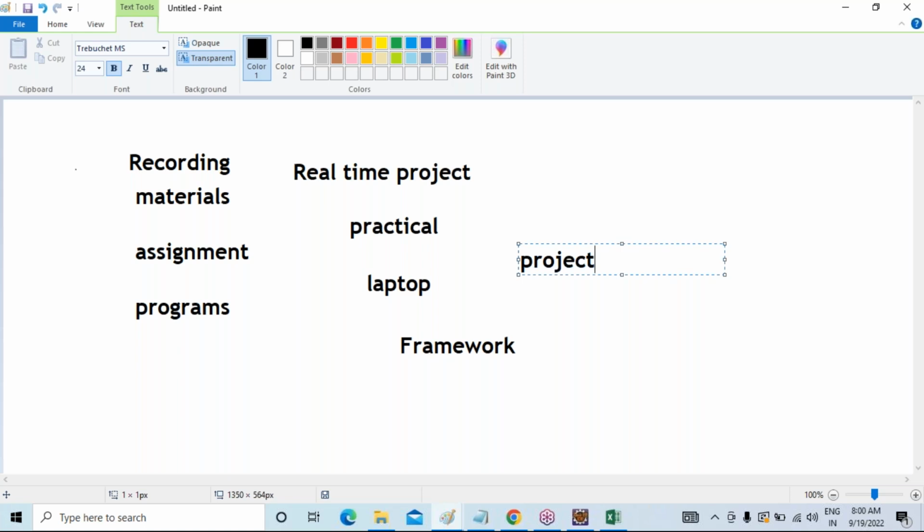You will get the materials, recordings, whatever documents you are following, everything you will receive.